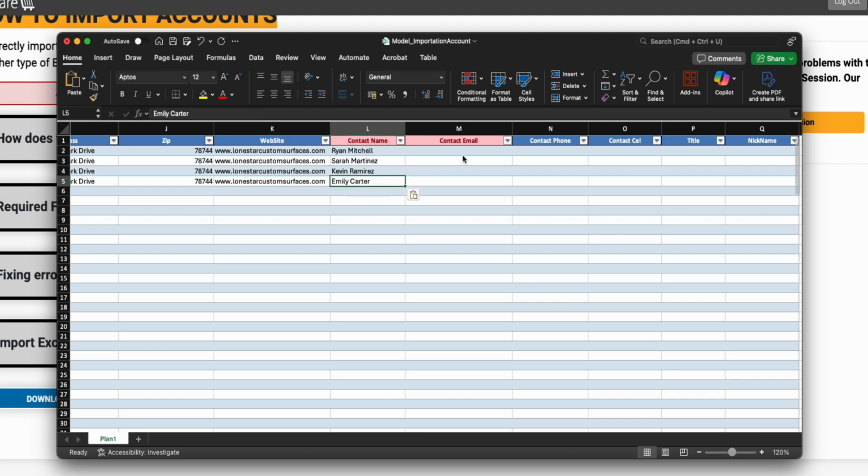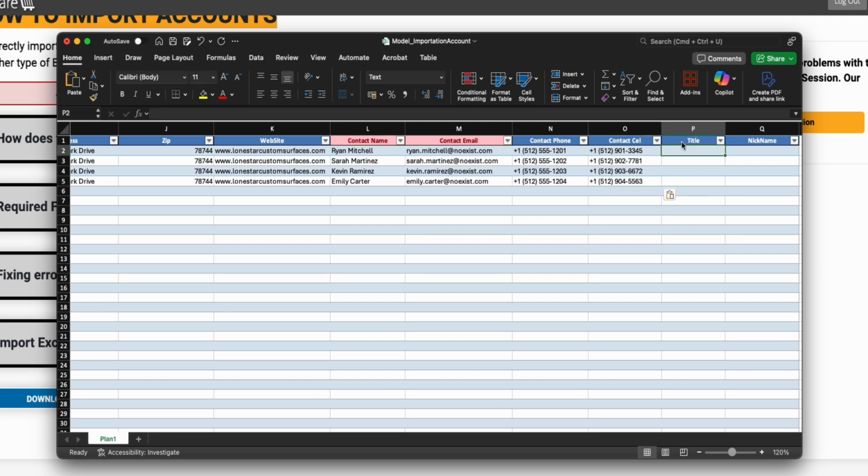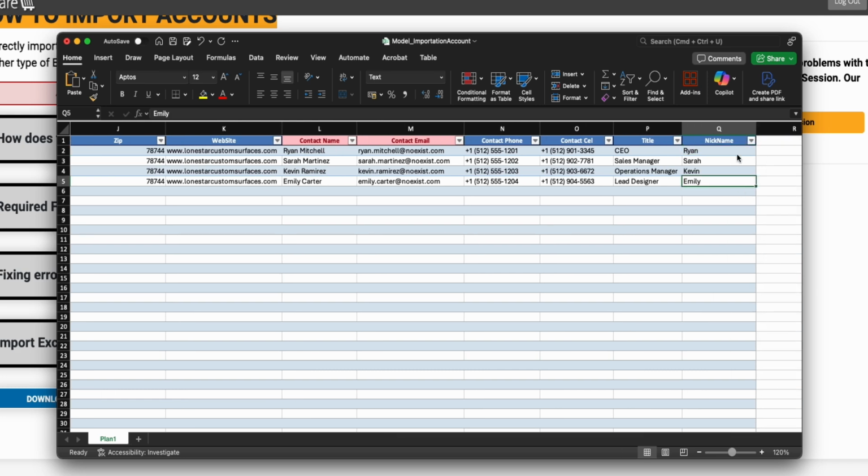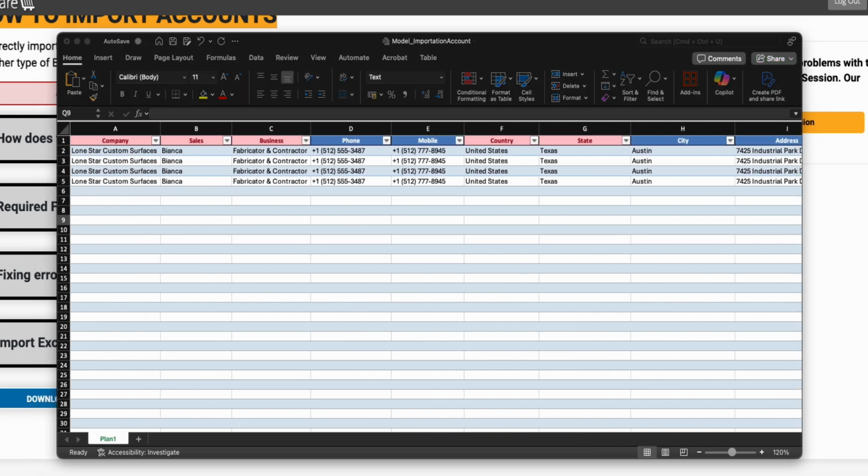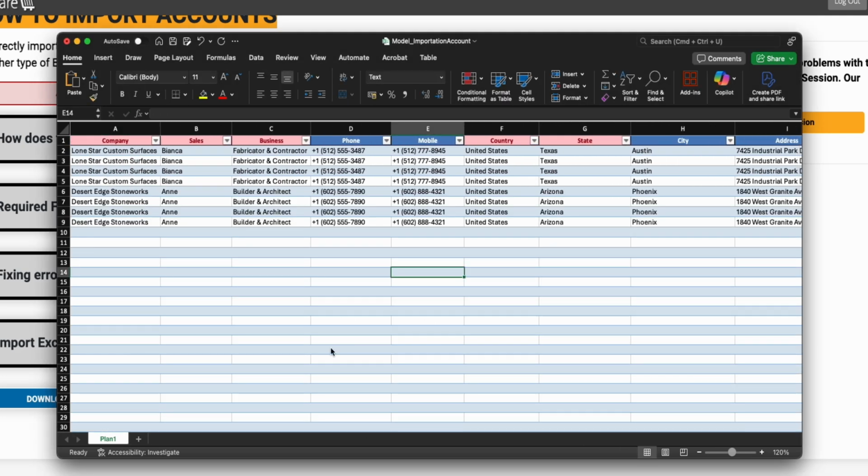In contact name, enter the name of each contact. In contact email, enter each contact's individual email address. In contact phone and contact cell, you can also add each contact's phone number. In the title field, enter each contact's role, such as CEO, manager, customer sales, or designer. Finally, fill out each contact's nickname. Now, I'm going to add one more account with 4 contacts as well, so we have more than one account to review after the import.